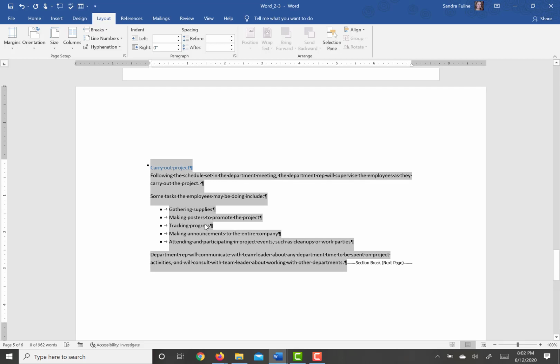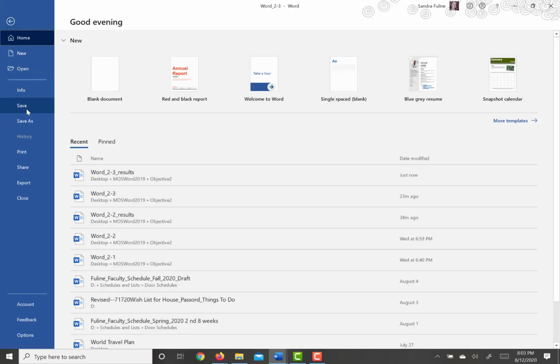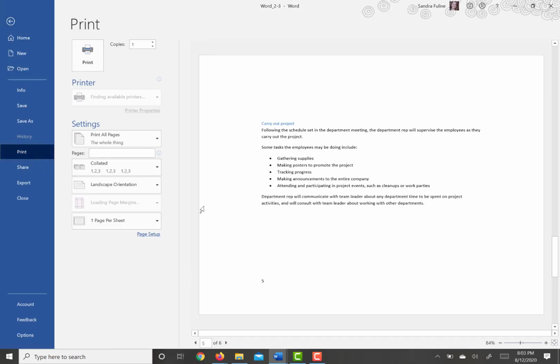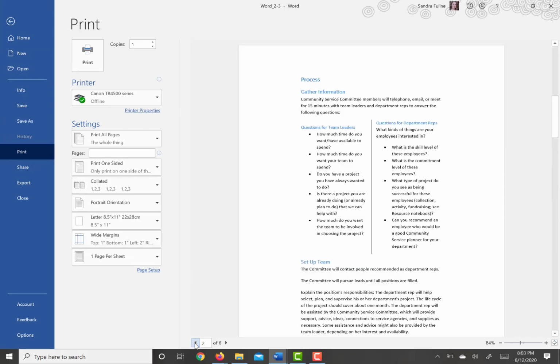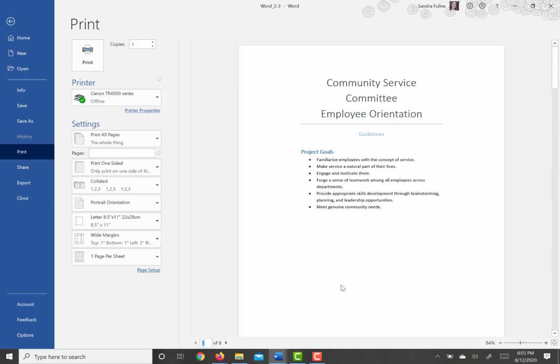It says to go ahead and preview the document on the print page of the Backstage view to verify the changes. So you can go to File and hit Print, and you can see that the document has the changes that you incorporated earlier.